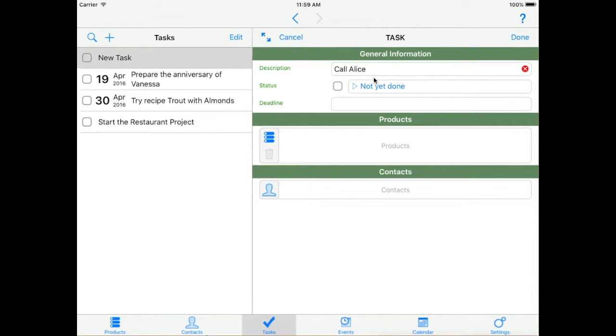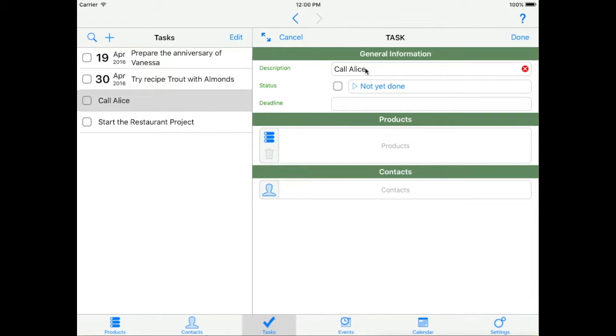When you add a task like call Alice, as long as it is called new task in the list, it is always at the top of the list. As soon as I click outside the description, the name of this object is saved in the database and the new task takes its place in the list.